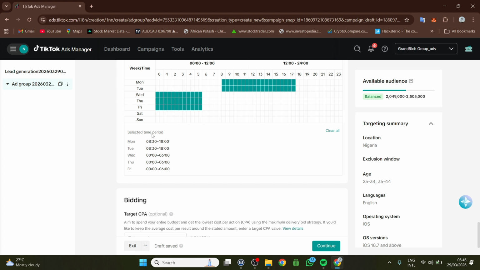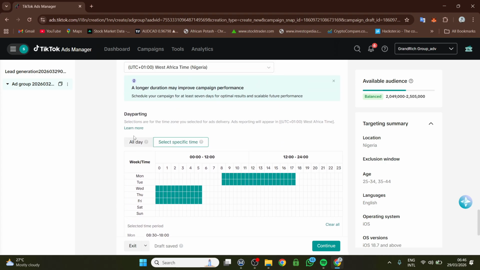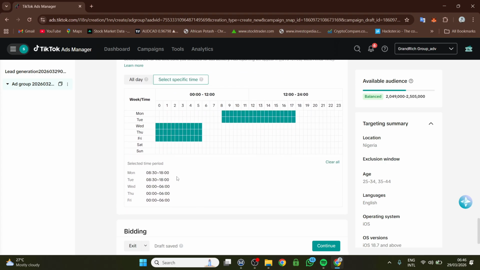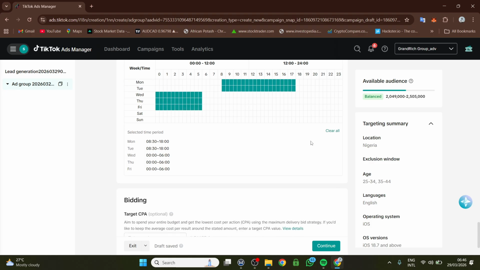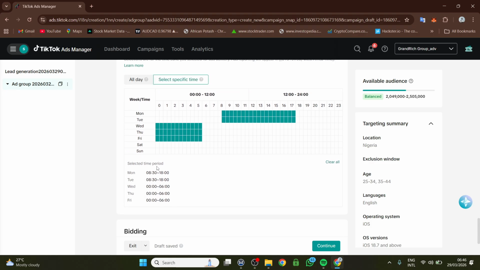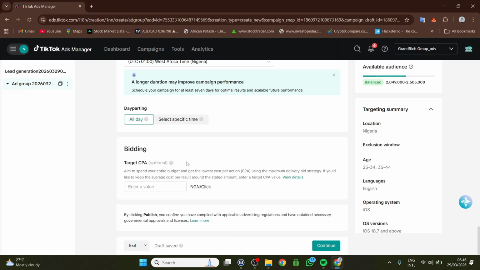So you can see the selected time period. On Monday and Tuesday, our ad will run from 8:30 to 18:00. But on Wednesday, Thursday, and Friday, our ad will run from 12 a.m. to 6 a.m., and it will stop running for that particular day. So if you wish to do something like this, you can come here and tweak it further. But like I said, I don't want to do that, so I'm going to put it on all day, and we can continue from there, right?